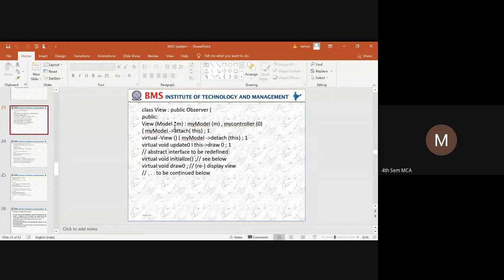So here we need to define a view class. For this view class, we are taking the observer. It is going to implement the observer class. Since the view is entirely dependent on a model, it will consider the current model, and the view has to create a controller. It is going to attach the current model, and it has to create the view.